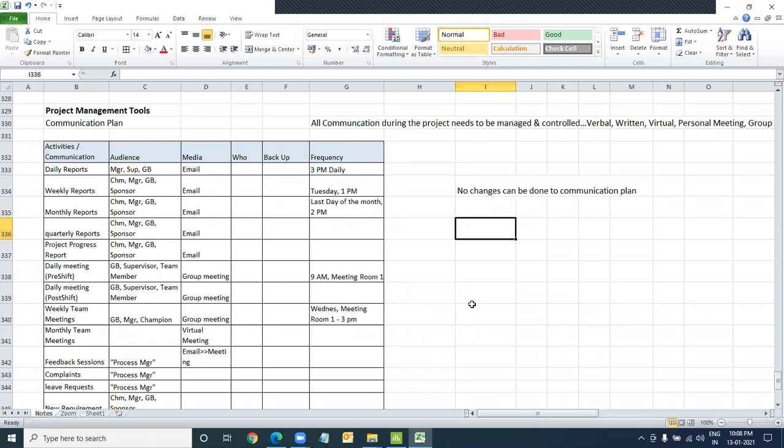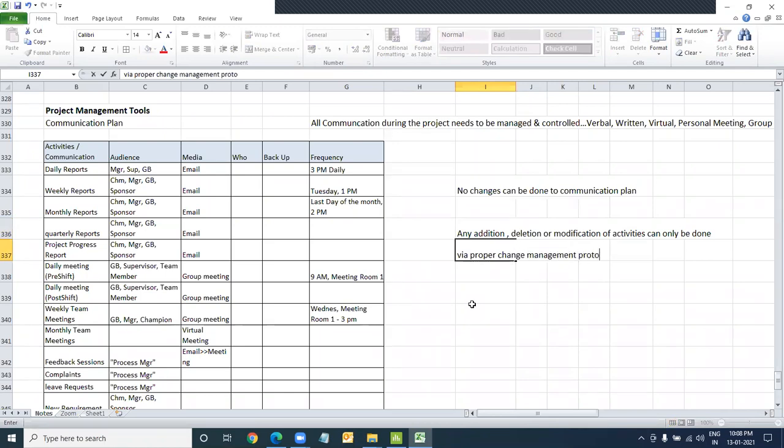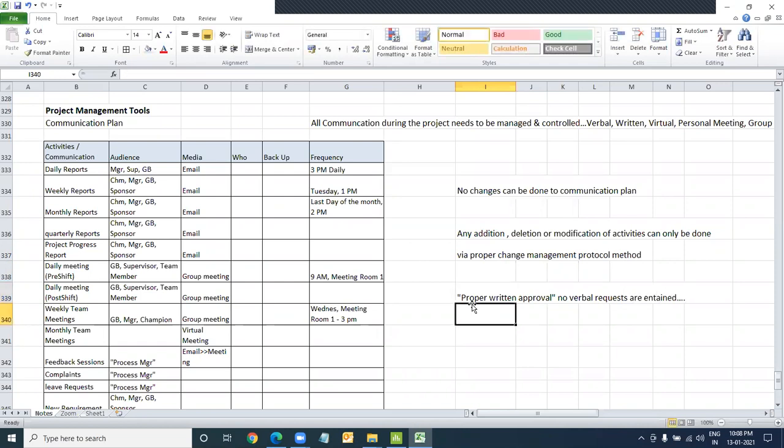So how do we change? Any addition, deletion, or modification of activities or communication can only be done via the proper change management protocol. And what is that? Proper written approval. No verbal requests are entertained.